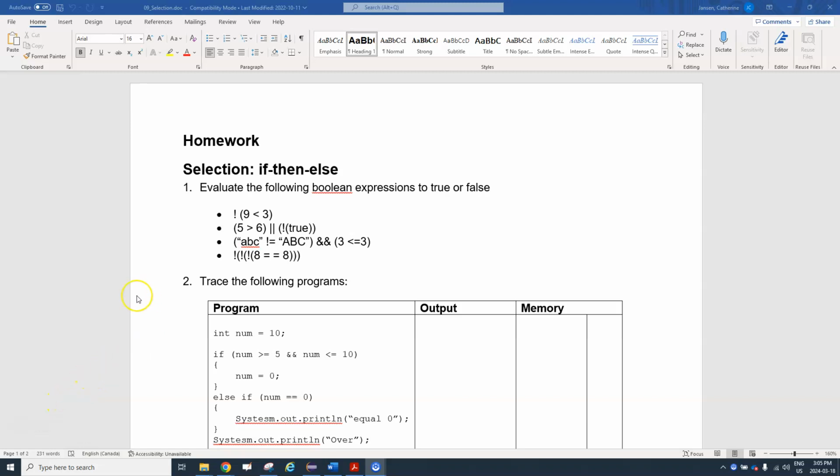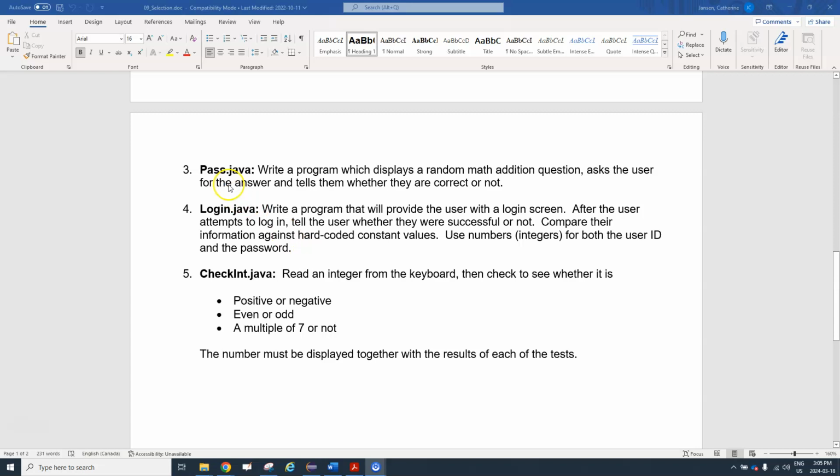Hi class. So we're going to go over one of the examples to help you get started with if statements using Boolean conditions in Java. So this is a handout you received in class. And if you go here, we're going to look at this example, the pass.java.